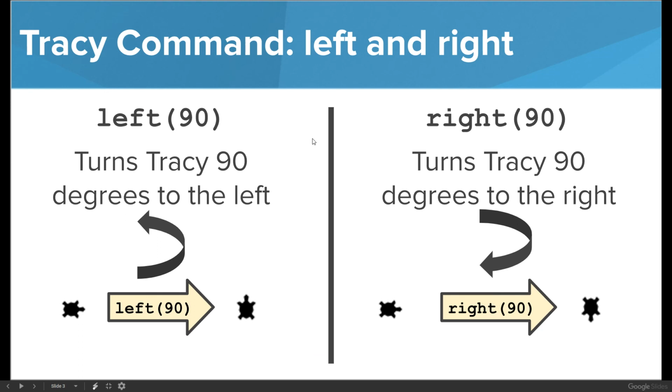Two new commands, everybody, and they're pretty straightforward and simple. The commands are just called left and right, and that tells you which way you want Tracy to turn. So jot these down in your Tracy notebook. And these also have a number. Now with forward and backwards, the number or the radius of the circle was in pixels. Here, what are the units of the number for turning? 90, is that 90 pixels?